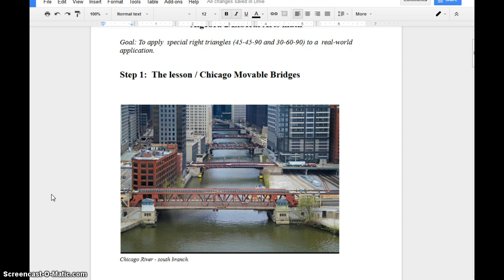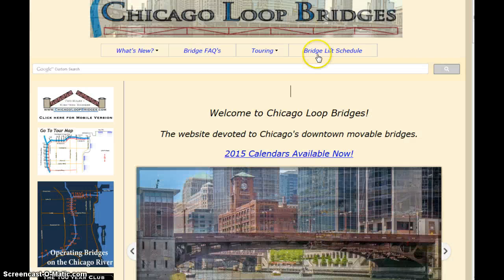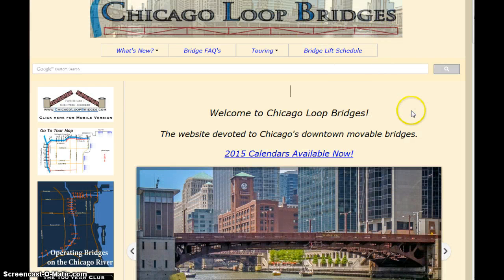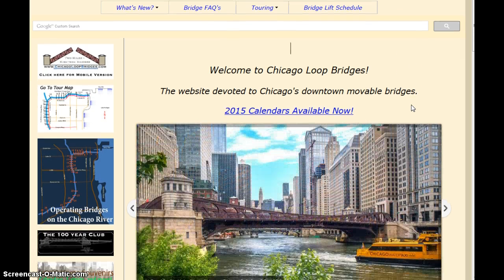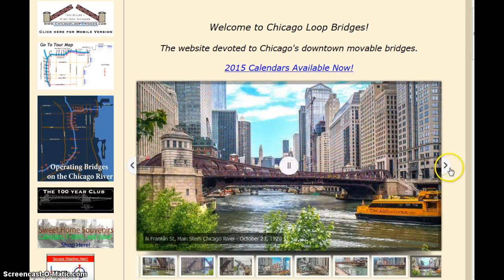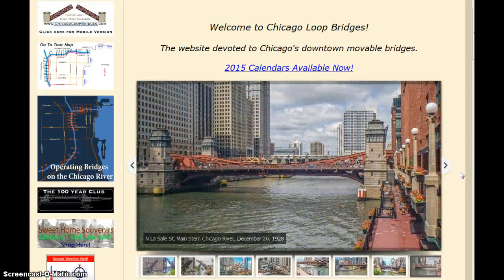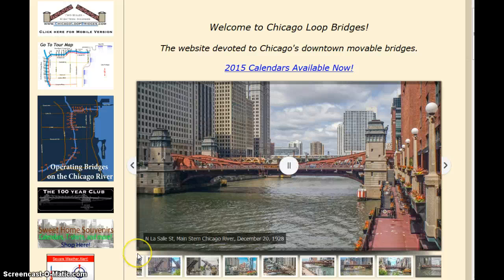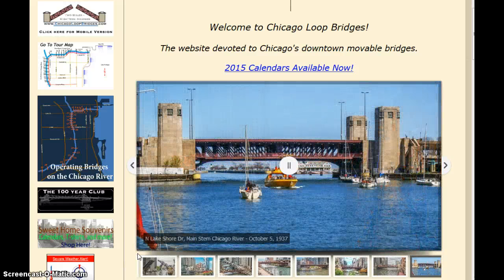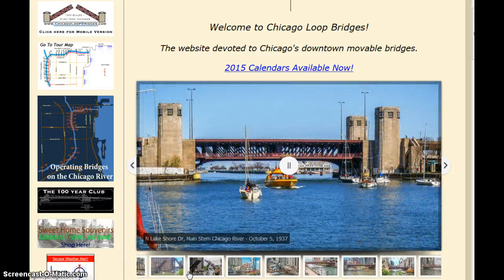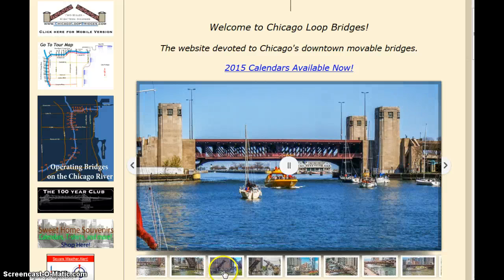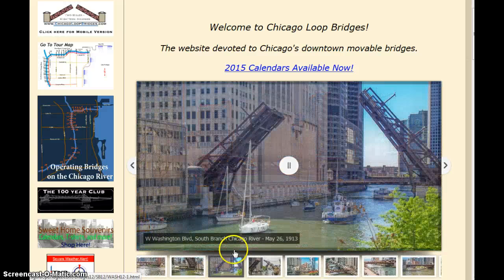The very first thing I did was I went to chicagoloopbridges.com, and this website is devoted to Chicago's downtown movable bridges, and I went and watched these bridges in this little animated video that they have here. And I went through these bridges and found one that I'd like to study. These bridges are named by the street that they're on, and I chose the Wells Street Bridge.